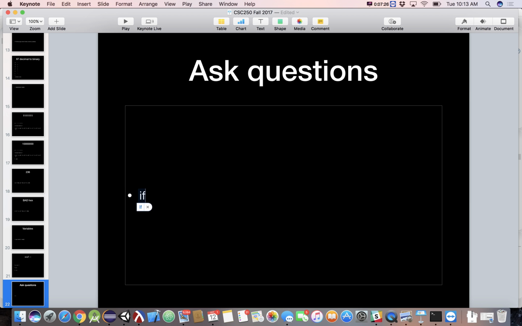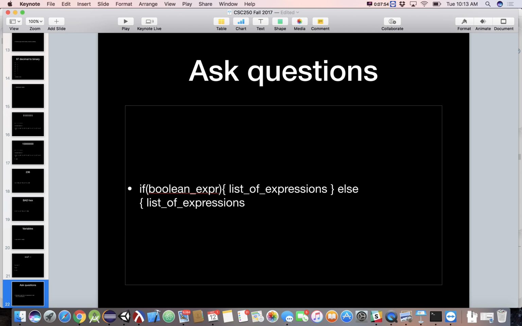So it'll be if, opening parenthesis, Boolean expression, closing parenthesis, opening curly brace, list of expressions, closing curly brace. And then optionally, we can have an else with an opening curly brace, list of expressions, closing curly brace. But the else is optional.